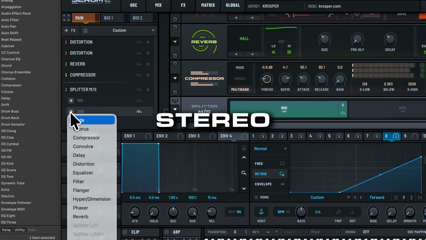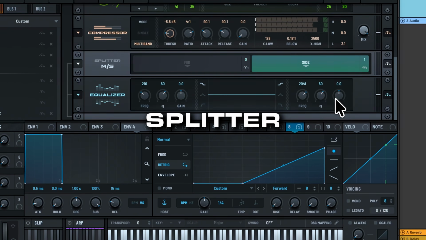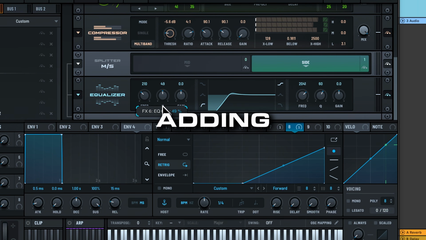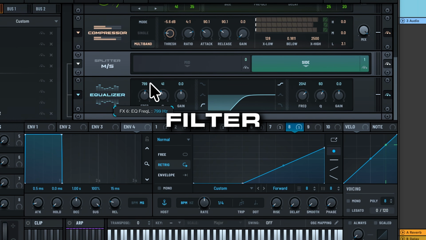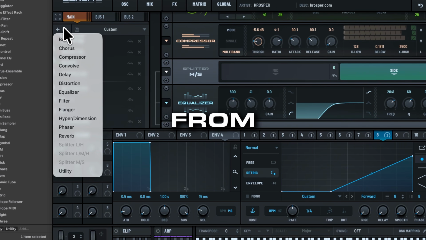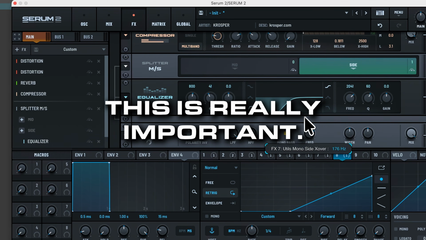Now I'm cleaning the stereo image. I'm using a splitter. On the side signal, I'm adding an EQ with a high-pass filter, so the low end gets removed from the sides. Then I'm adding utility and setting the bass mono around 200 Hz. This is really important.